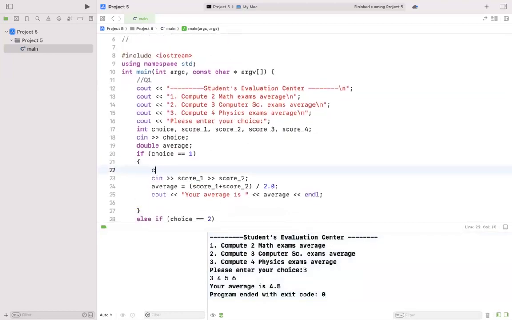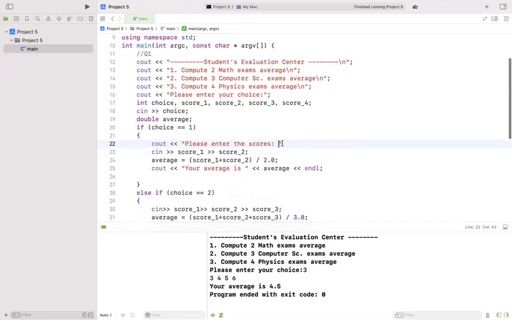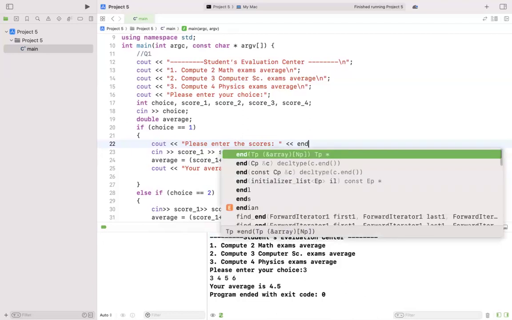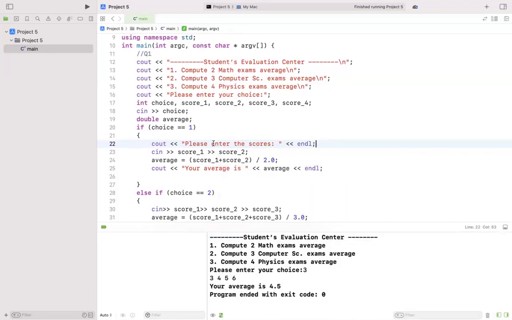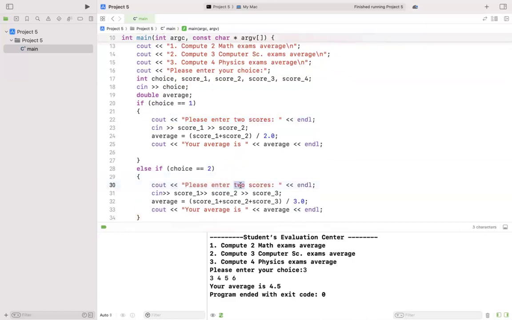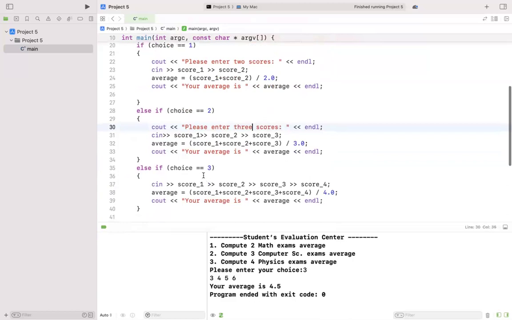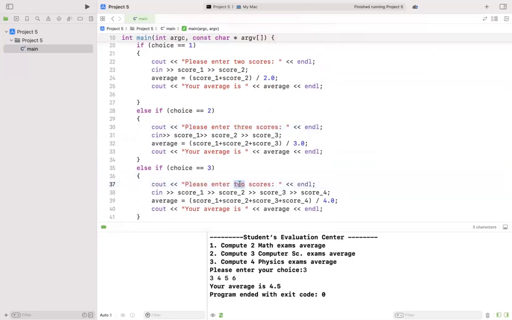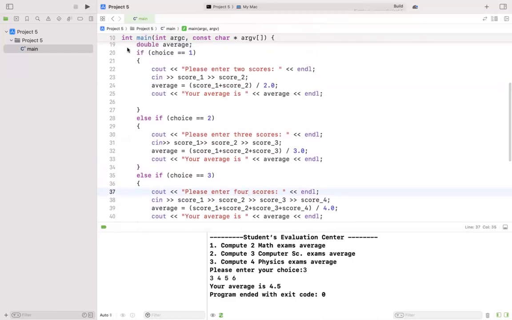I can add another cout statement here. Please enter scores. Or I can say, please enter 2 scores. And for this one, I can say, please enter 3 scores. And for this one, I can say, please enter 4 scores. Let's try it.